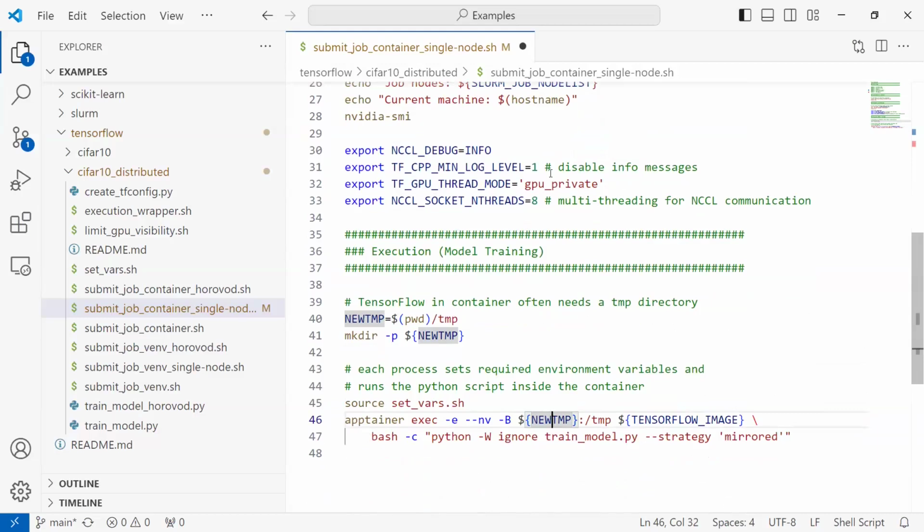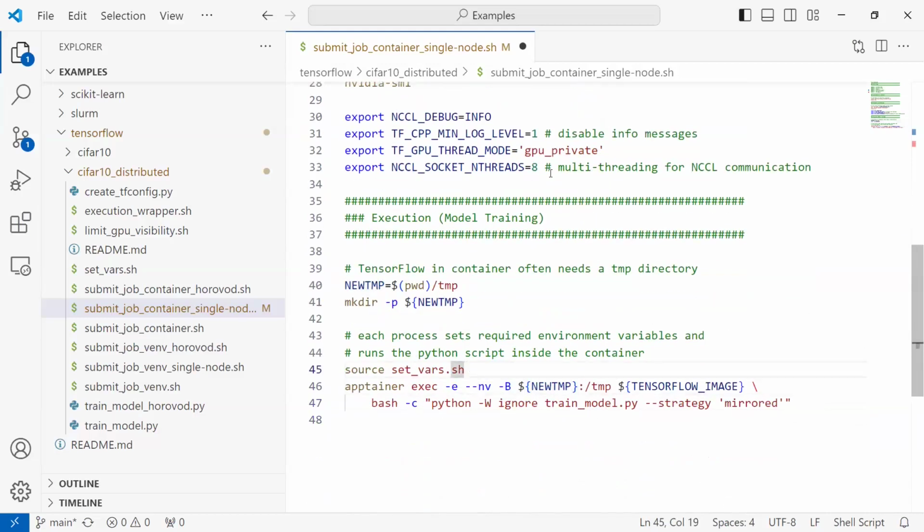Yeah? So first of all, we set a few variables that are required. And this is the mirrored strategy that does not use this JSON stuff. And here we simply say we want to execute this TensorFlow image. Here there are a few flags like we want to make the NVIDIA GPUs and stuff like that available within the container. And then we say Python train model Py, and here we say strategy mirrored. And basically that will call this script. It's also not very huge, so it's like 120 lines of code or something.